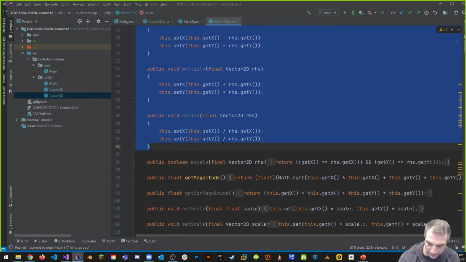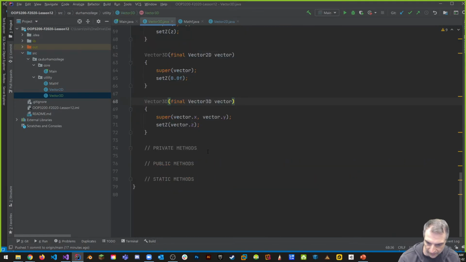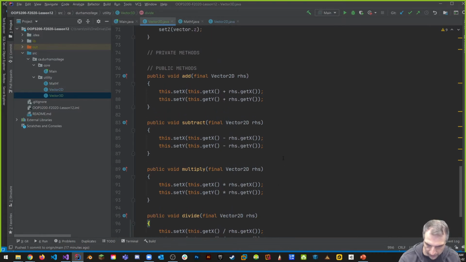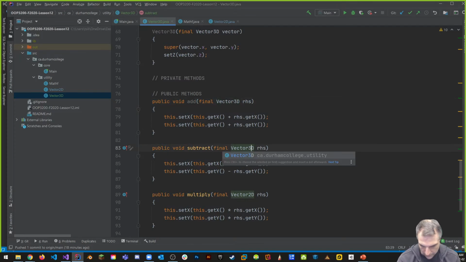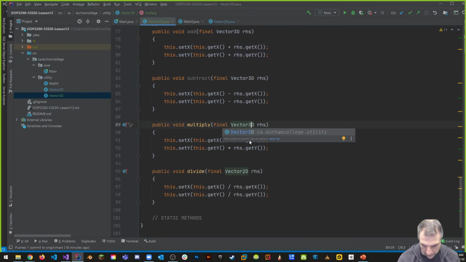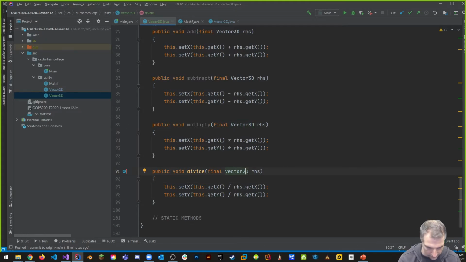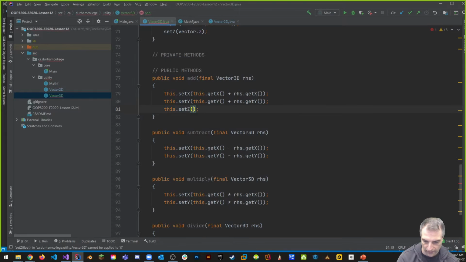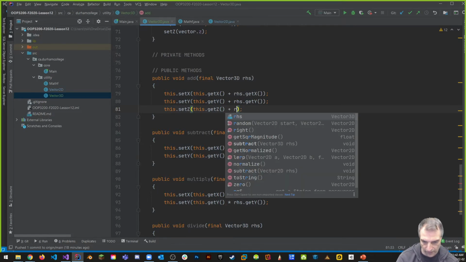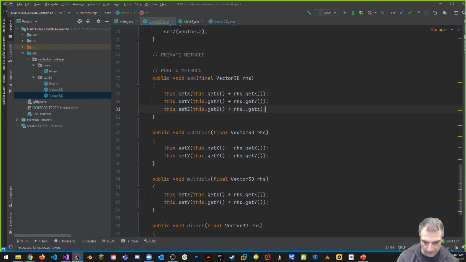So let me just grab all this and put them in here. And instead of me taking vector2s, I'm taking vector3s. We're just going to go back down here and do the same things. And you get what I'm doing here, right? So I got vector3, so now I can do the same thing with this dot set z, and I can set this dot get z, right? Plus RHS dot get z. I got the extra thing in there, and that's fine.